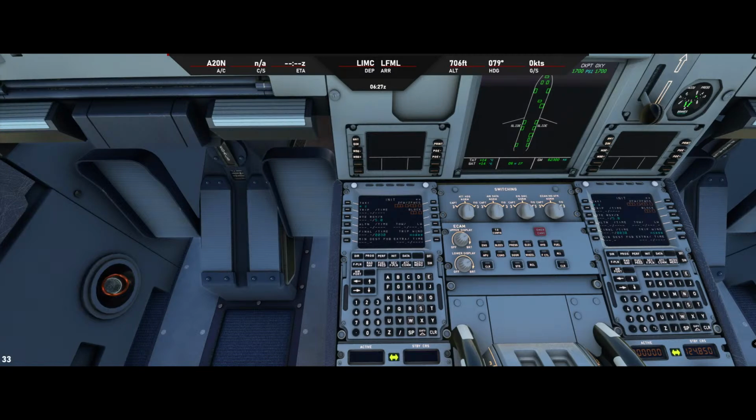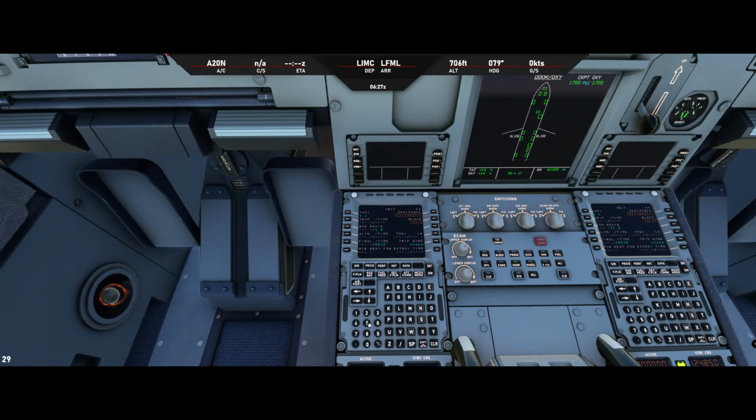The zero fuel weight is 59 tons. We're going to input 59. No, we're not. We're going to let the simulator decide that. 16.6, yep, going to input that.